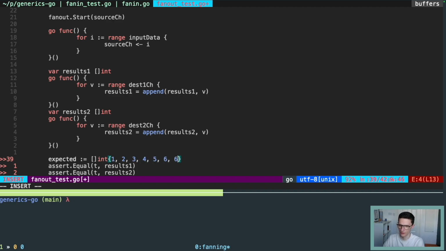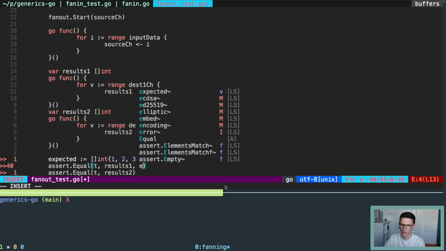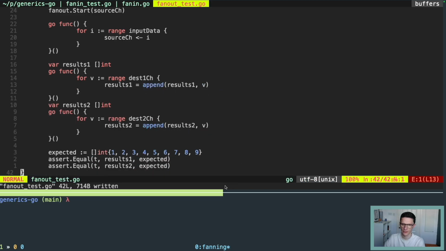Sure, there was a quicker way to do this than doing it manually, but it's nice to see it and verify it. And then for each, we're just going to assert that expected equals that. Okay, so that's the basic API.